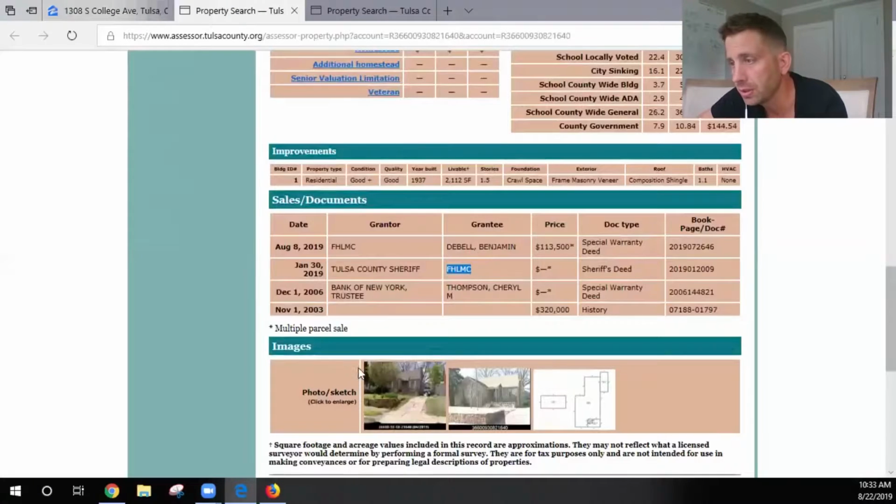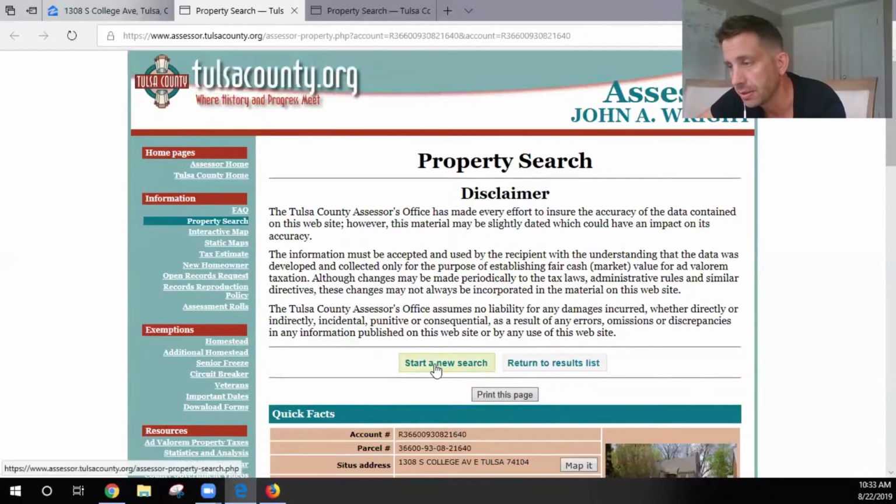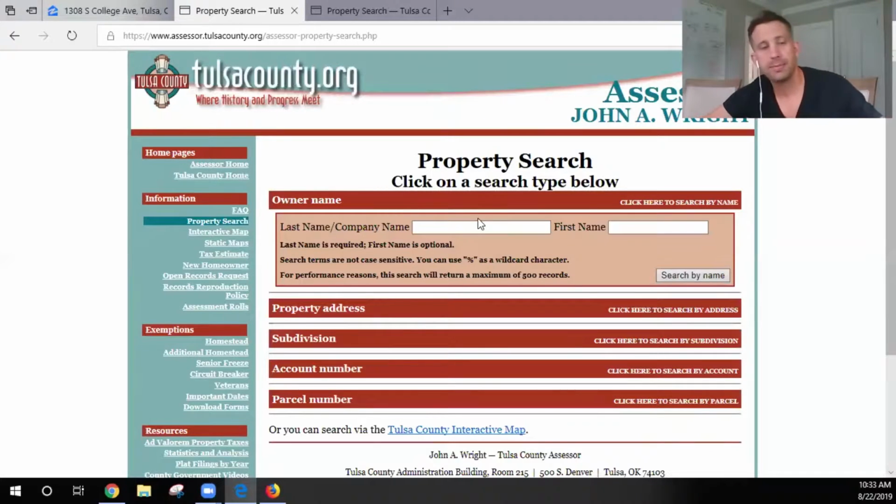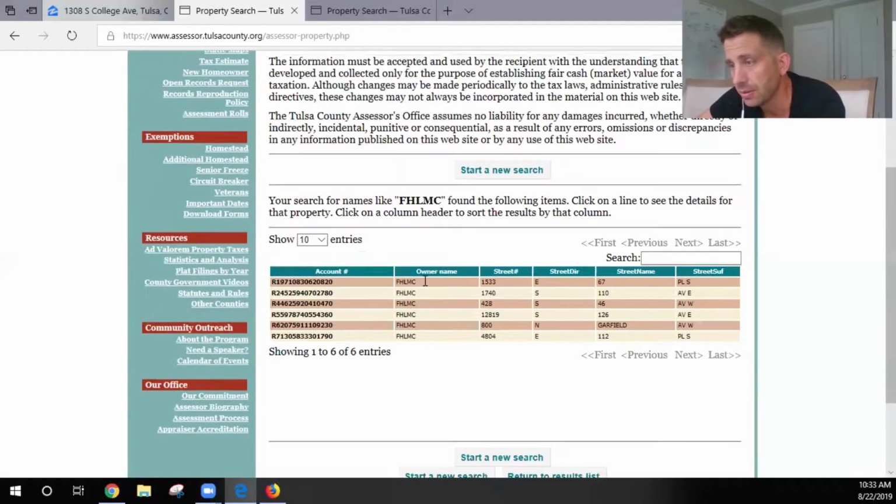This is another cool trick you can do. You can copy this name here. So hit copy, and then we can go do a search, right? We can start a new search by owner or company name. So you just press Control V, and then we hit search, and we can find out more details about other properties this individual owns. So check this out. They have 1 of 6 entries. So you can come over here and start opening these up.